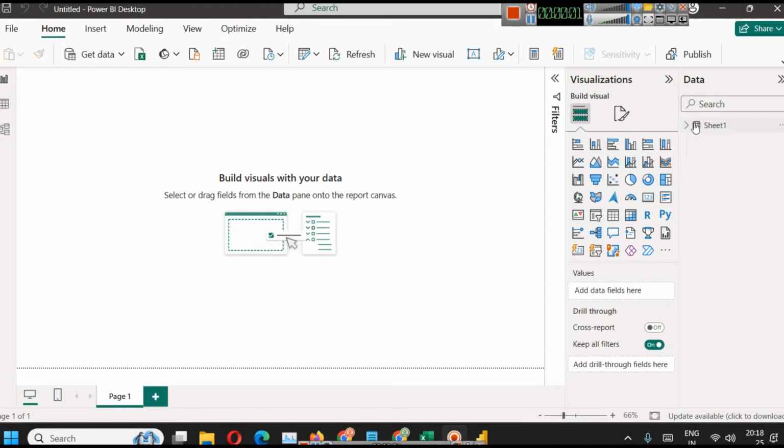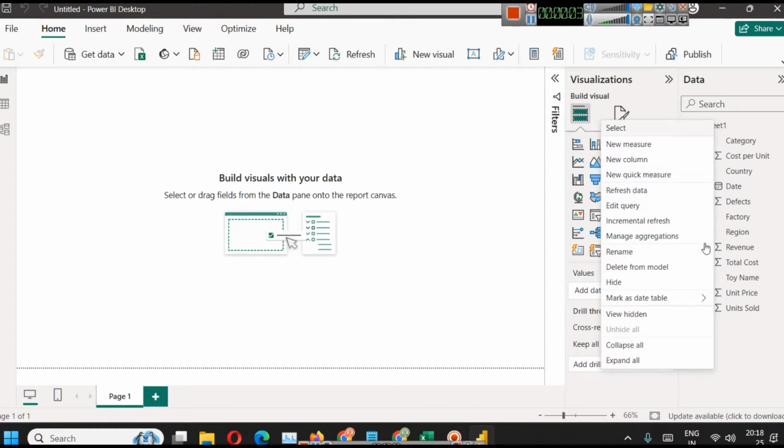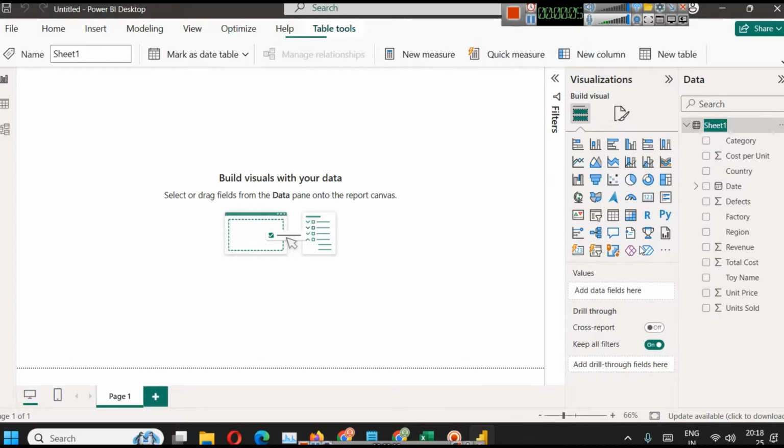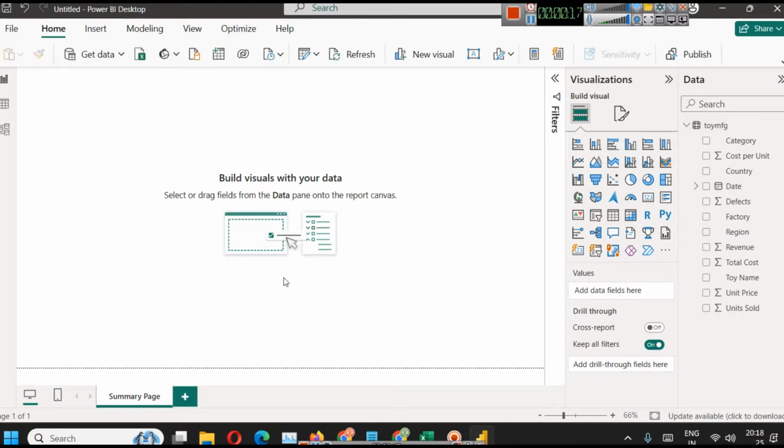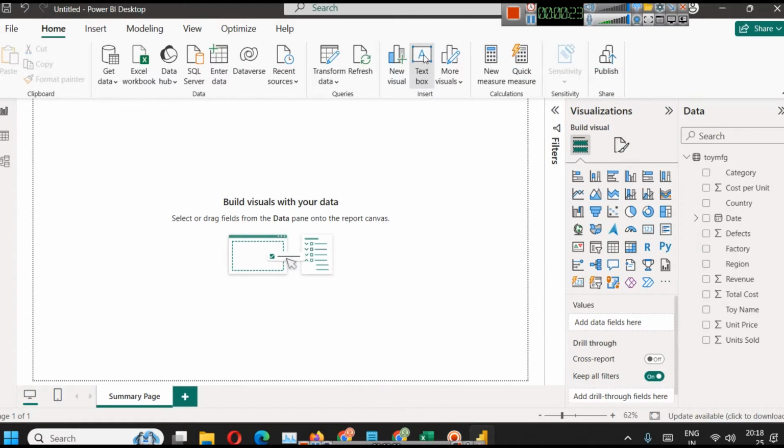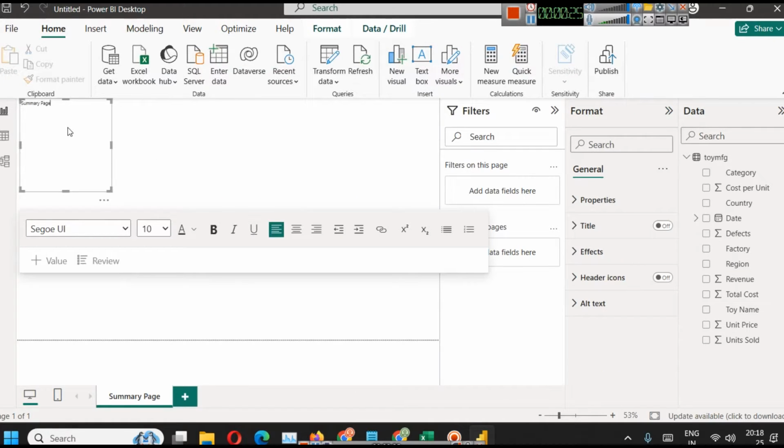Now, first of all, we will rename the sheet, and we will rename it as toy MFG or toy manufacturing, whatever you want to call it. We will rename the page as summary page, and we will simply add a text box also here stating the same, that this is the toy manufacturing summary page.